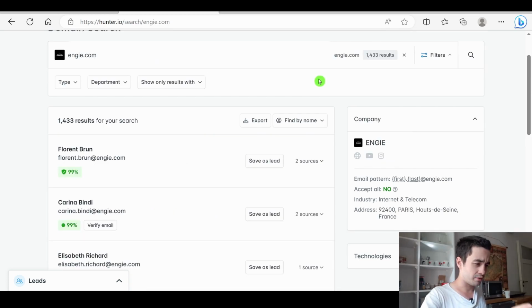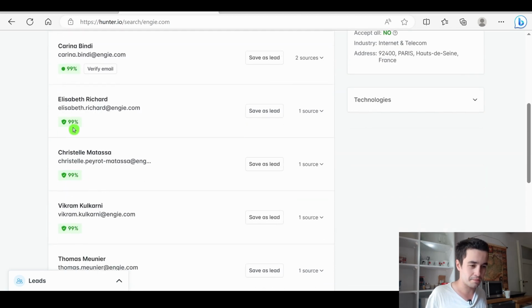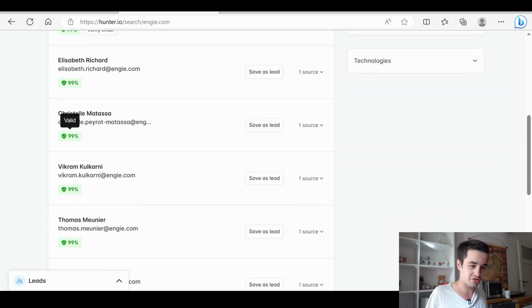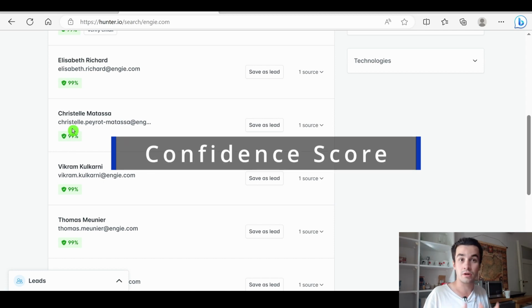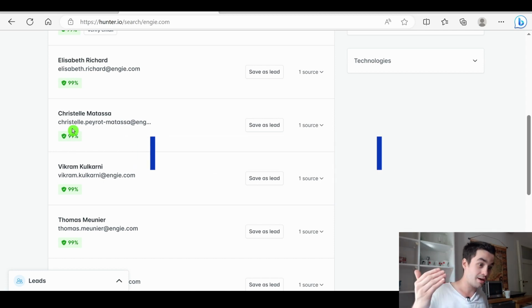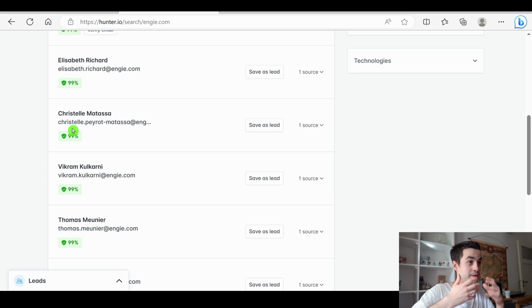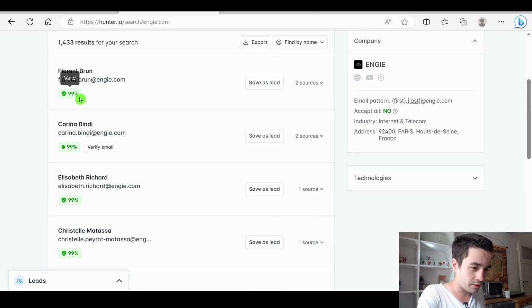Something you might have wondered is, what is the meaning of these numbers, of these percentages? Well, this is what we call a confidence score. And the higher the confidence score, the higher the likelihood your email will be fully delivered. You've got two options. You can get a shield icon, meaning your email address has already been verified. On the other hand, you can also get a colored dot, in which case you can verify your email manually.